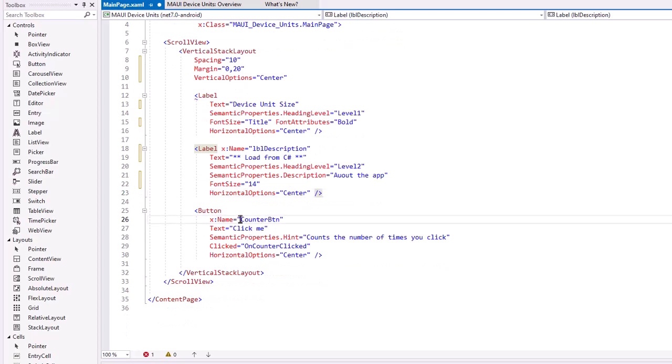Next we have a button. I'm going to change the name of the button to btnShowUnits. I'm going to change the text to show units. Semantic properties hint will be calculates and displays the DIU units.